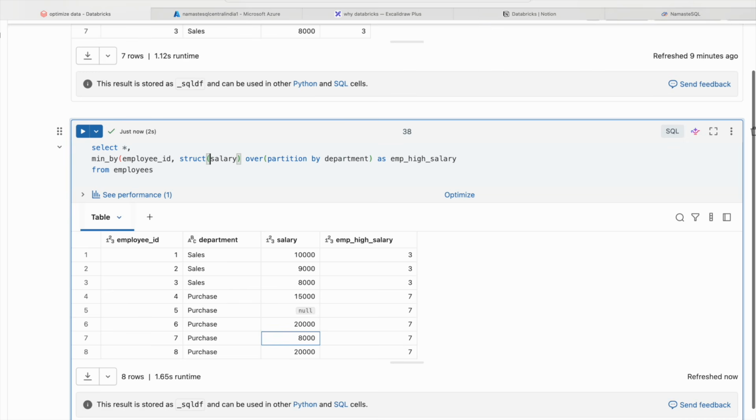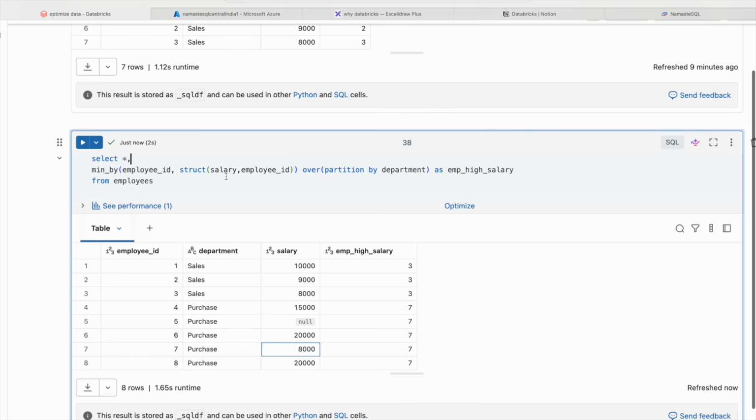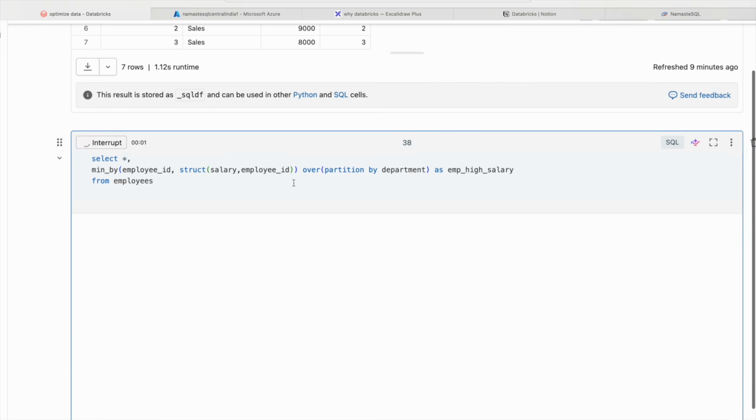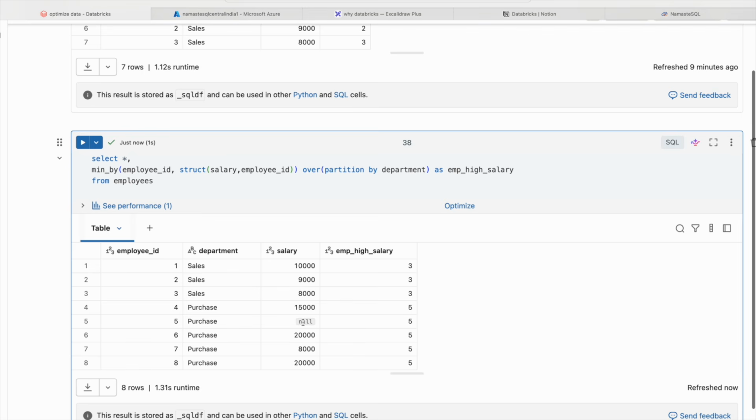Now, when we were doing this, what it was doing is checking salary first, right? And if salary is null, then it is checking the employee ID. So if I run it again, null is what? 5 employee ID, right? So that's why it is giving me this. So the lowest salary in this case is 8,000 and null, right?